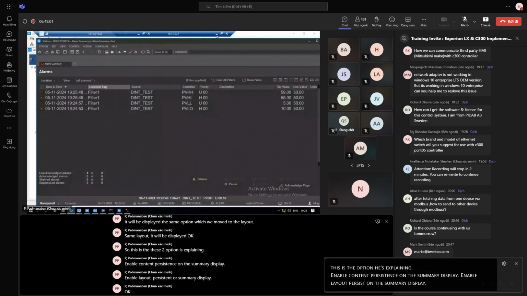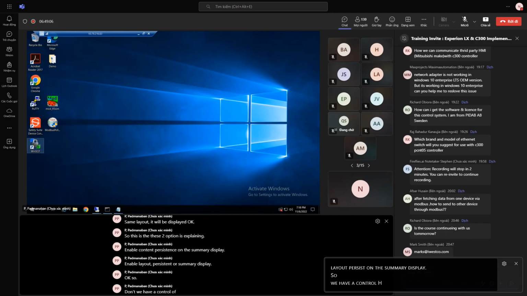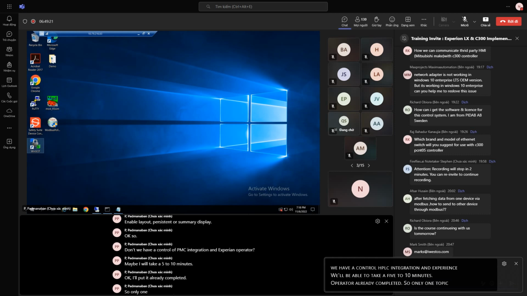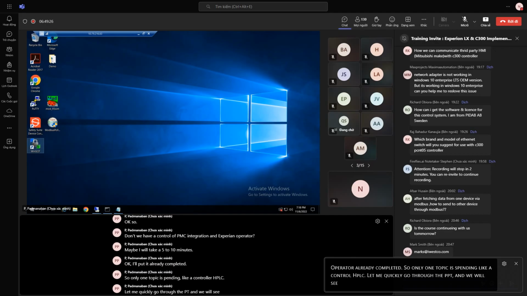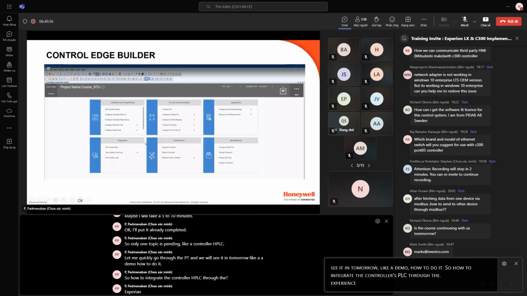Okay, so we have control HPLC integration and the Experion operator. Maybe I will take 5 to 10 minutes. Okay, operator is already completed, so only one topic is pending, the control HPLC. Let me quickly go through the PPT and we will see a demo of how to do it tomorrow. So, how to integrate the control HPLC through Experion LX.